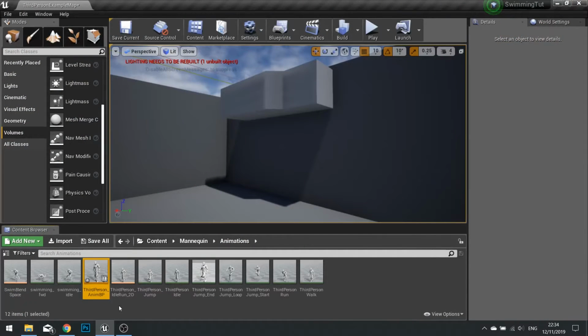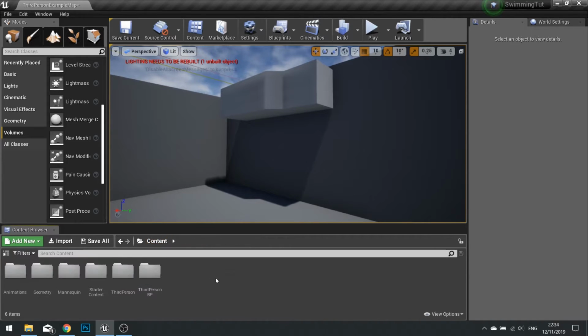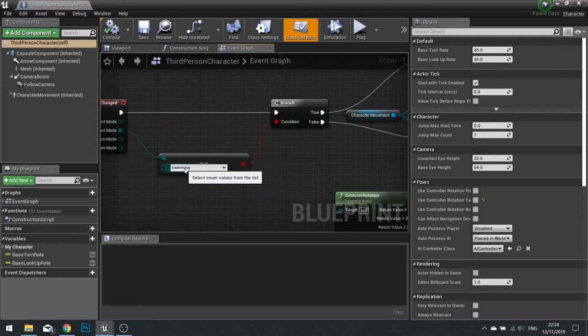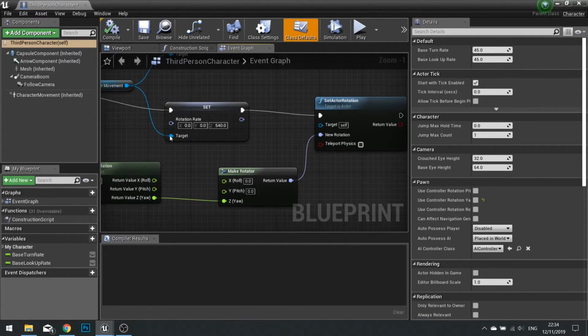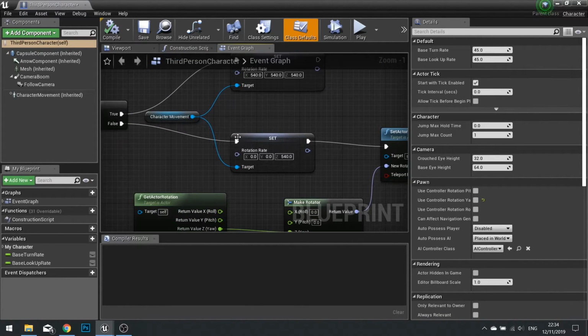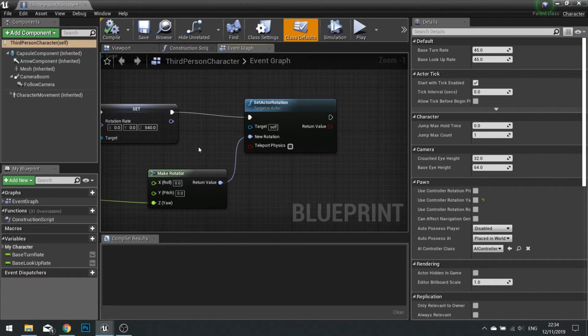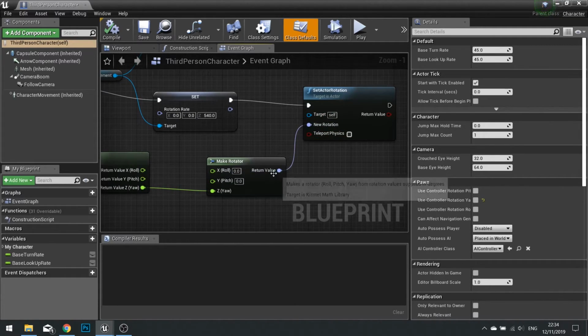And there's a very similar sort of thing to do the rotation when you jump out. When you jump out, we're just telling it on the mode change when it's not swimming, so false here, we're not only setting the character rotation to be 0, 0, 540, but we're also setting the actor rotation to also be 0, 0, 540. So that's it for this episode.